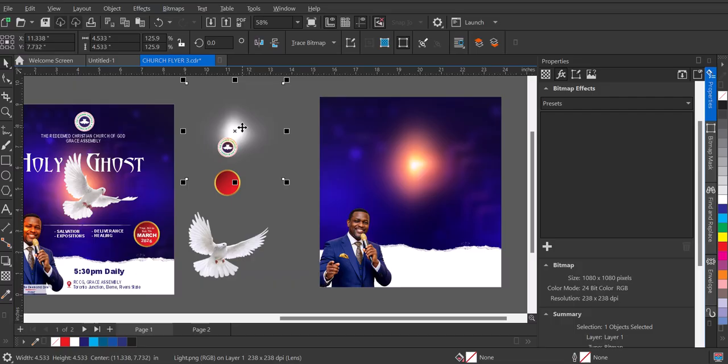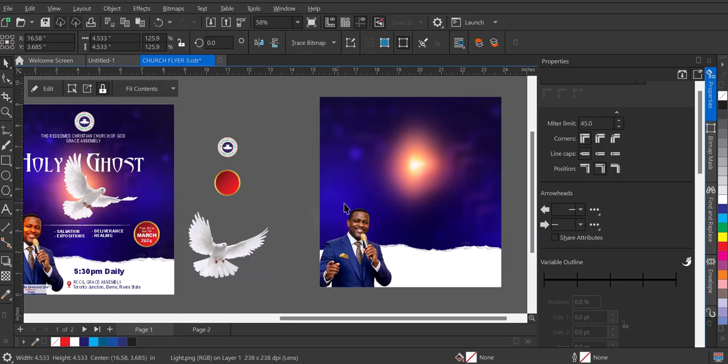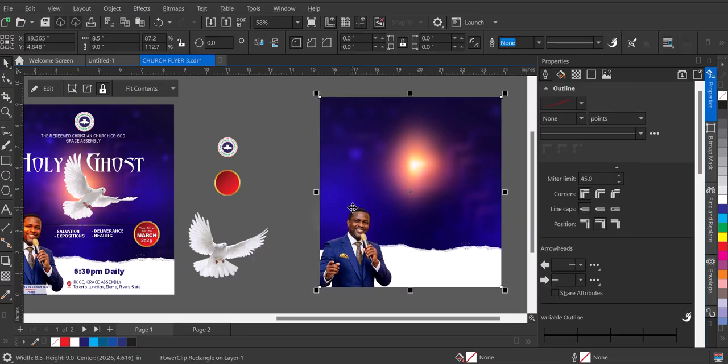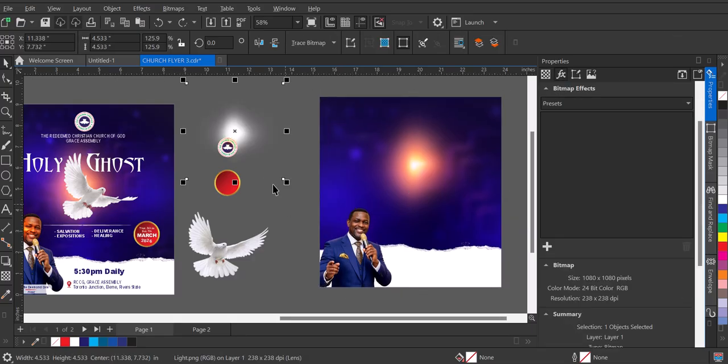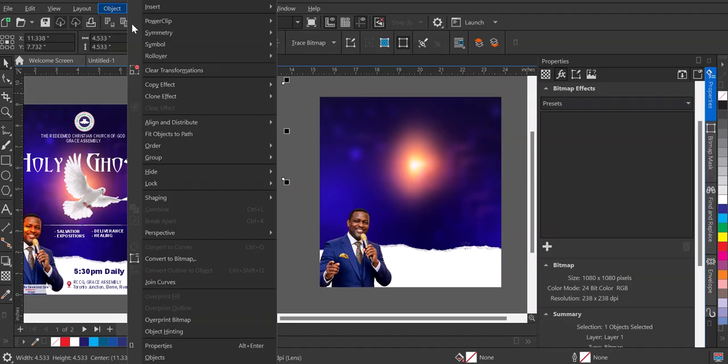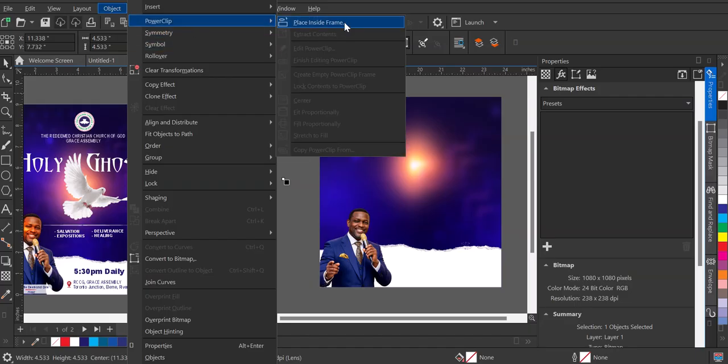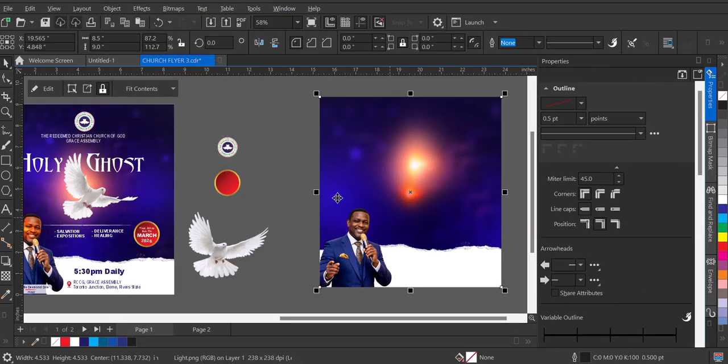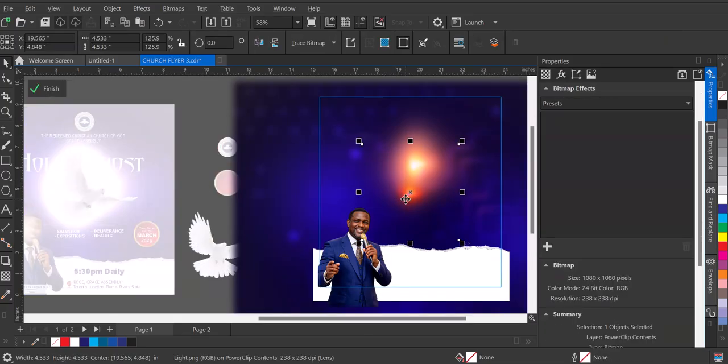Okay, there's a light effect on the pastor's face. This is this other smaller light. Place it there. Control Z. I think I have to power clip it. Okay, object, get down to power clip, place inside this frame. So let's go to edit power clip. I can now pick it up, bring it to the pastor's face, something like that.